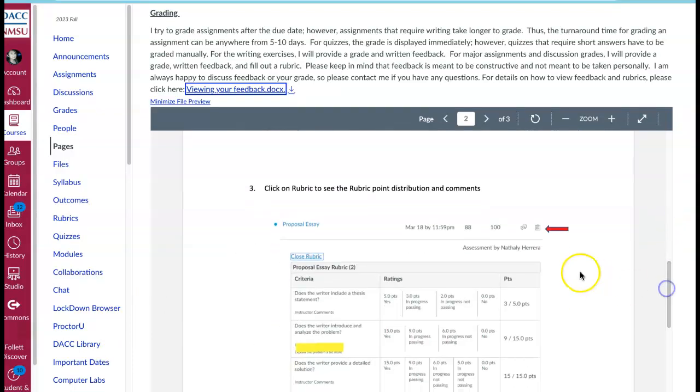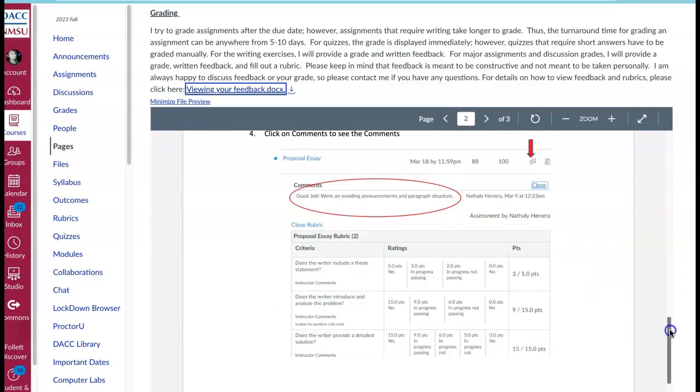As you can see right here, it tells you what to click on. For example, if you want to view your rubric, you would click on this icon. If you want to see the actual comments that I left, you can click on this icon, because as you can see, the submission box comments are very clear, but the other comments or feedback are kind of hidden. Unless you know what these icons mean, you won't be able to access it.